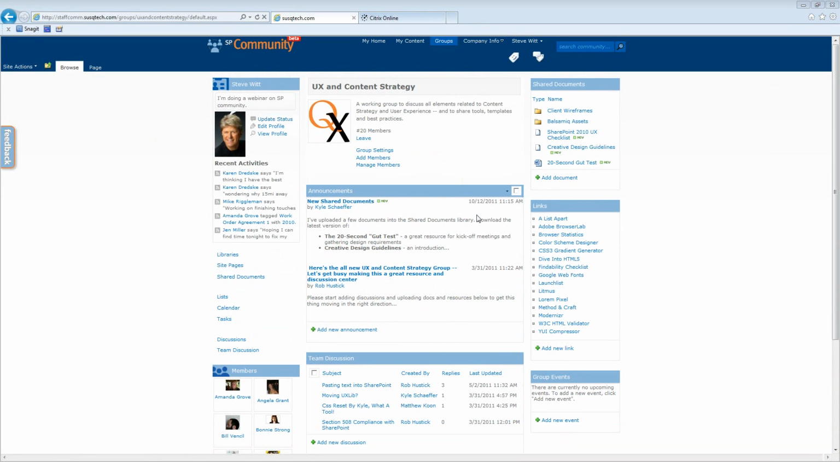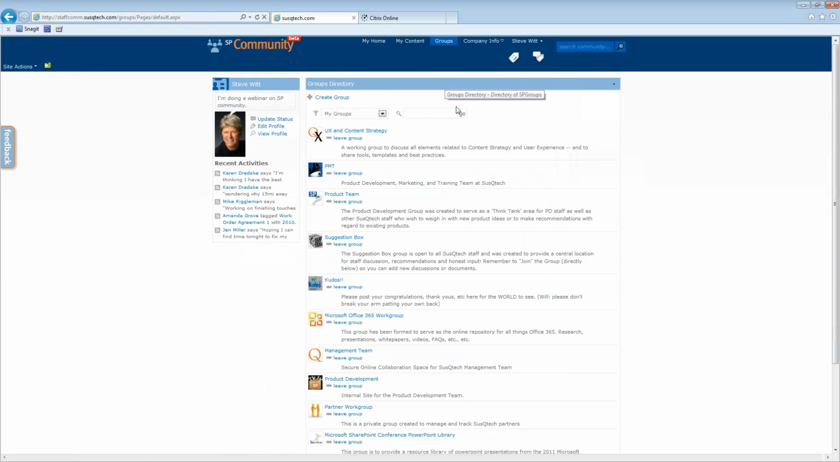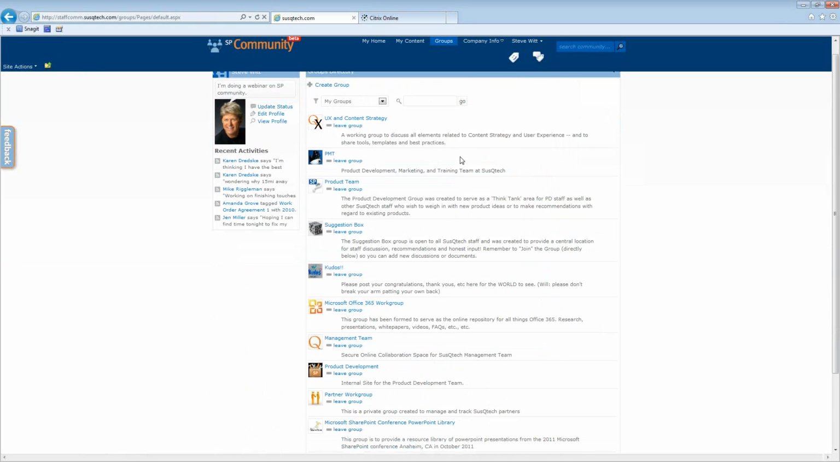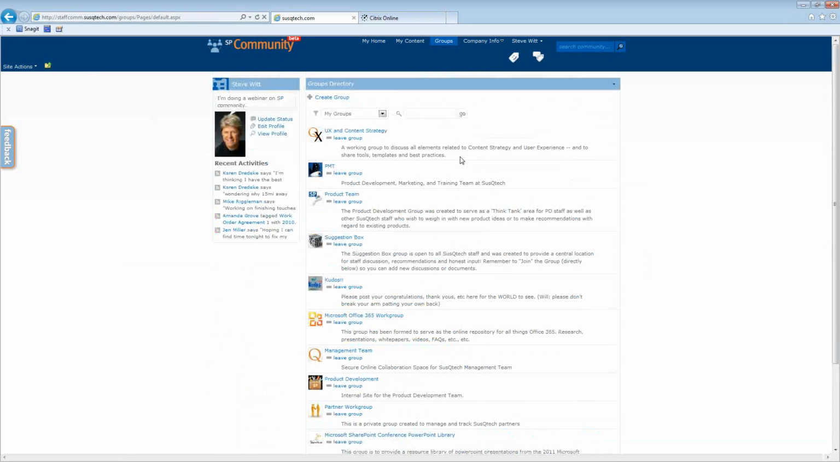In addition to the web part on the home page and the group page itself, there is a group directory which just gives you a full screen version of that web part and allows people a way to search and browse through groups in a larger bit of real estate. But it provides very similar functionality.